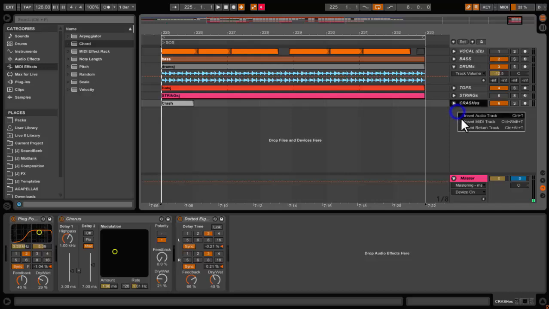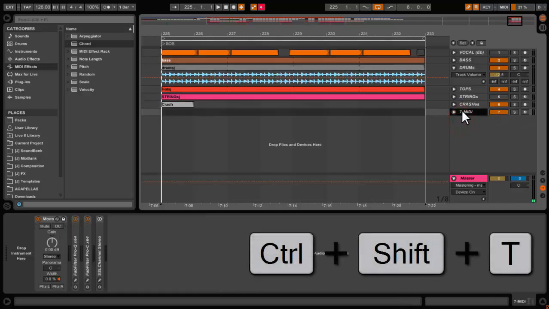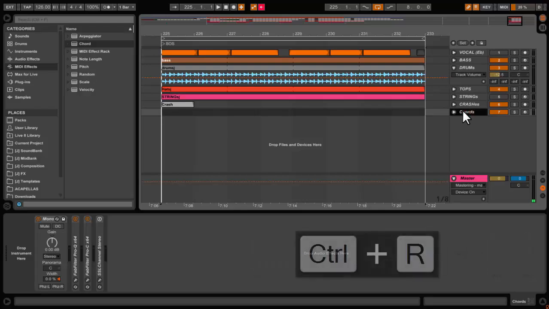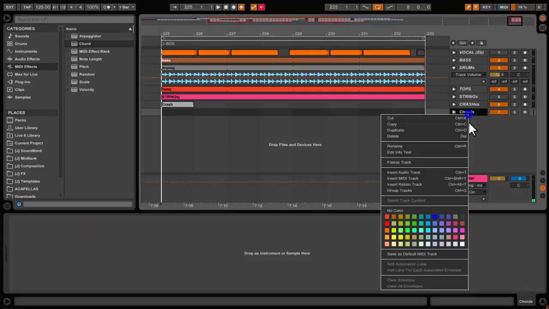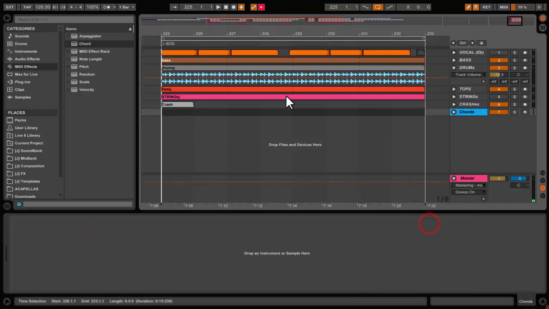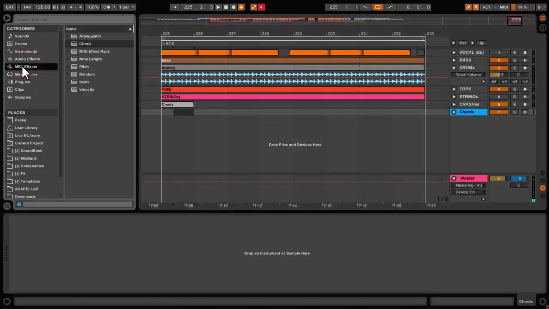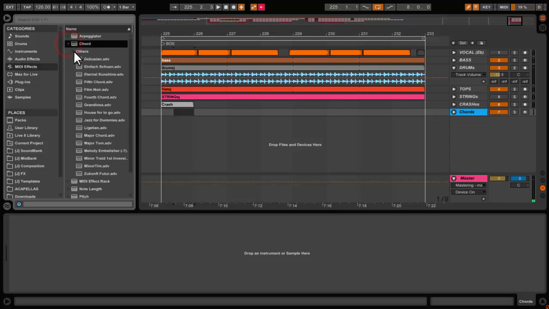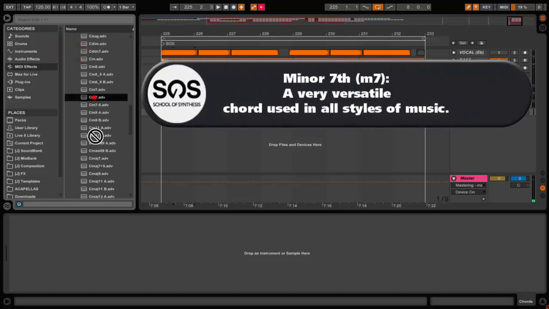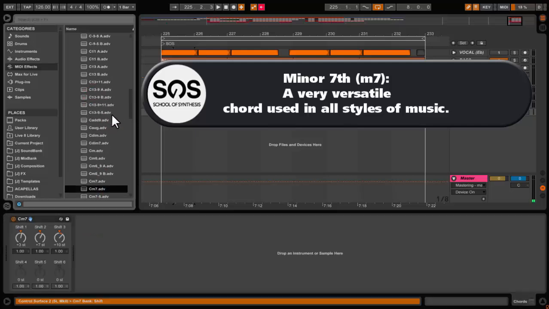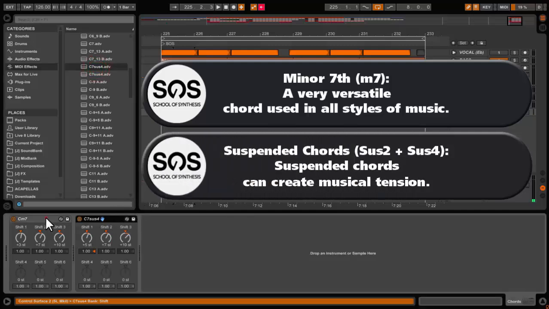So let's open up a MIDI track. We're going to call it Chords. Okay, and we all know that chords have to be blue. Now the next thing we're going to do is head to the MIDI effects section on your Ableton browser. We're going to go for two chords, okay? The first one is a minor seventh, and the second one is a type of sus4 chord, a dominant sus4 chord. So I've got these two chords.